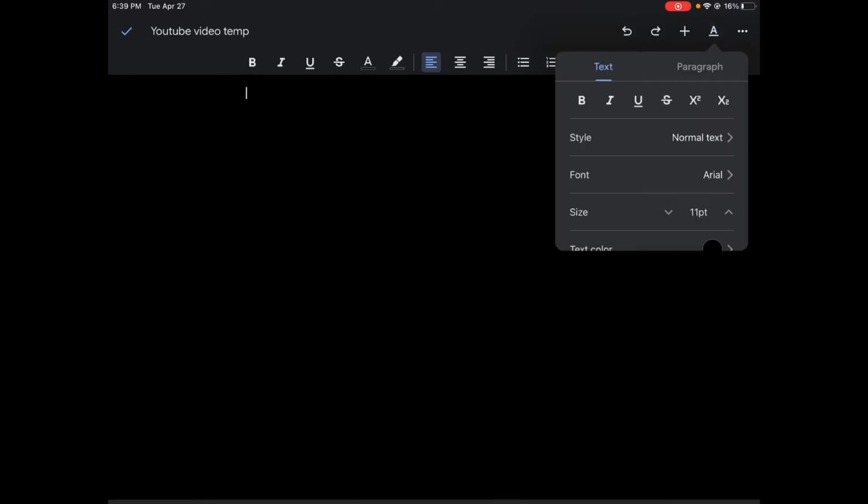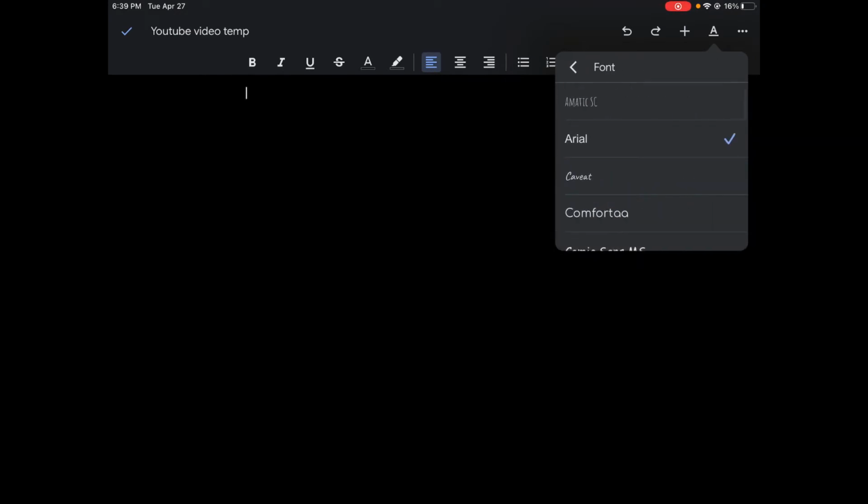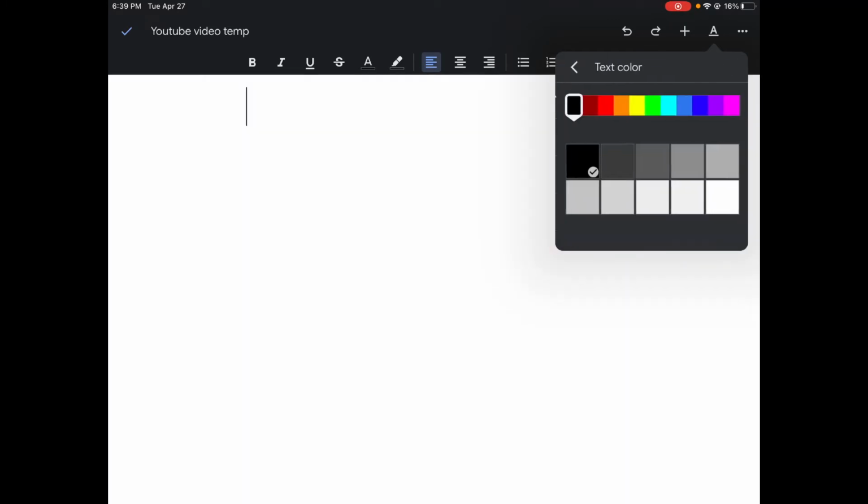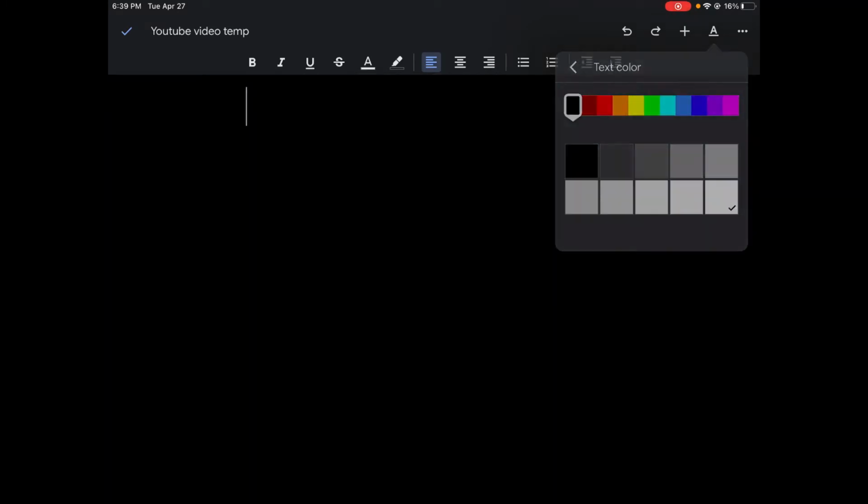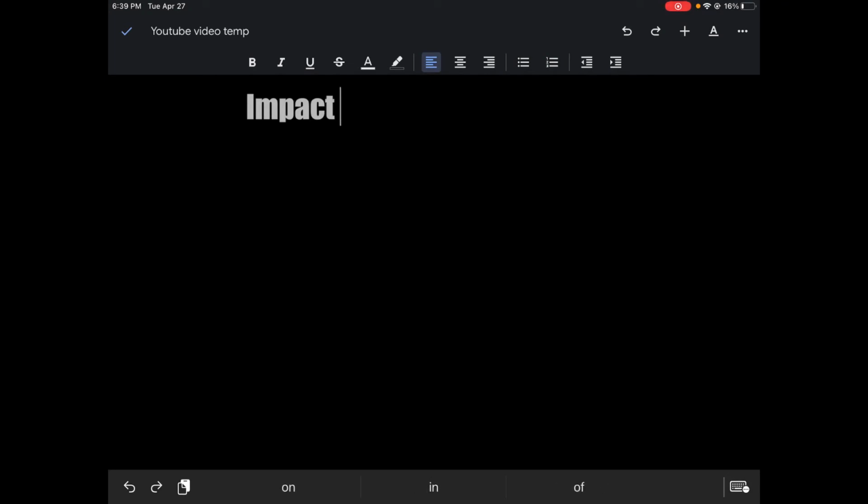Alright. So the first thing I'm going to show you guys is how to change your fonts. Now, I personally have certain fonts on my account, and I have certain fonts on the school account. I love Impact font. It's bold, and your kids can see it in the classroom. So I'll put a white font. I can put Impact. So this is the Impact font.